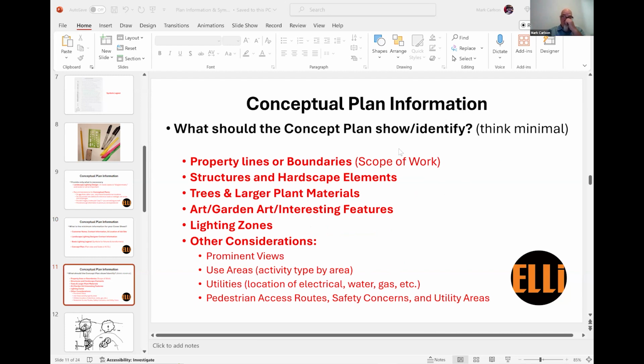What also should be on the concept plan, or what should be identified? So typically, when we look back at that one drawing, ideally we should see the scope of work, where the boundaries and property lines are. You want to know how far to draw out on the property so that you're not spending a lot of extra time. Why draw the entire property unless you're planning to do work on the entire property? Just only do what's needed for what you're hired for.